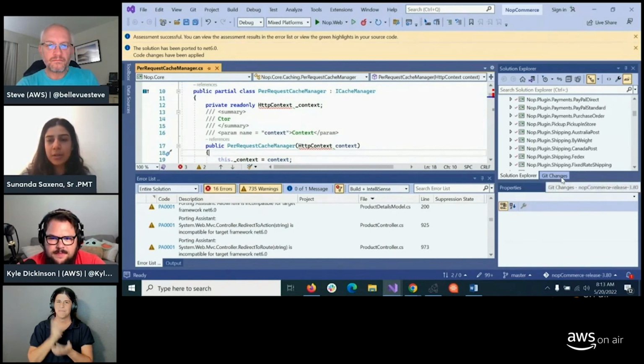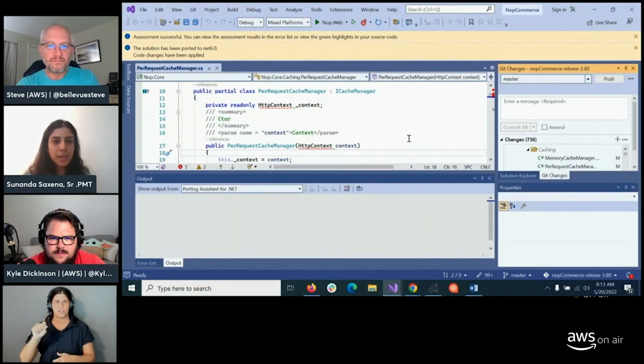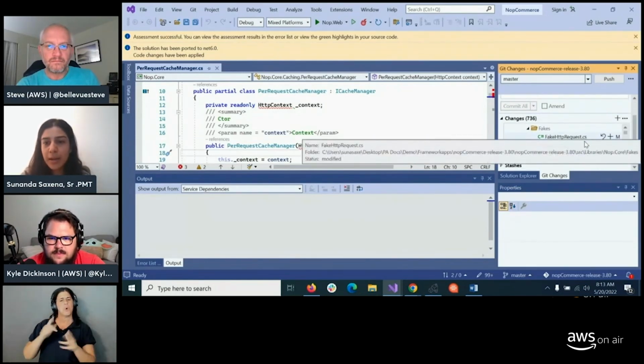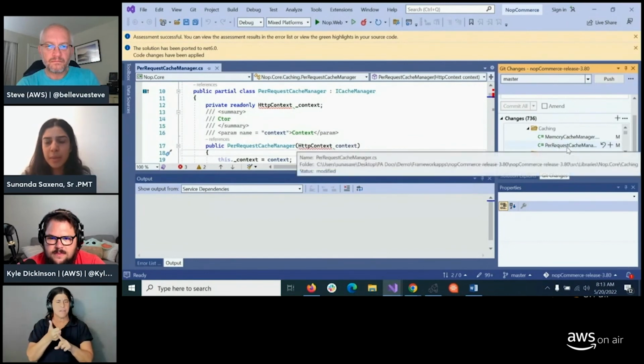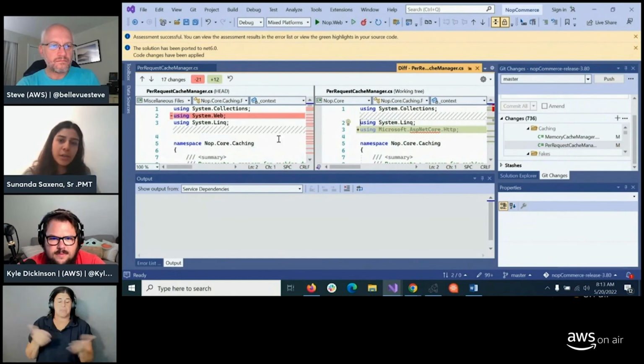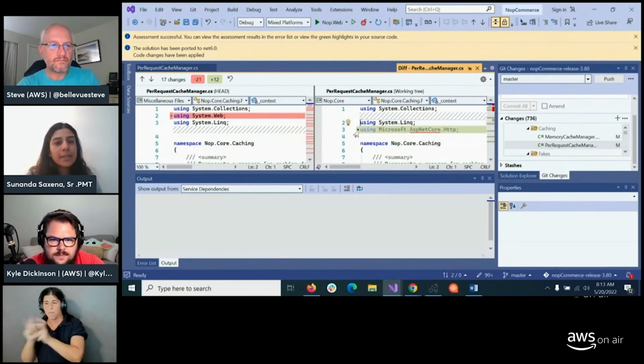All right, so if we go to the Git changes, I want to see the solution is ported. I want to go ahead and look at what changes it made. So let's look at a file. Here you can see the changes that were made from pre-porting to when it actually ported. So you can see some of the calls that were made in the code file.